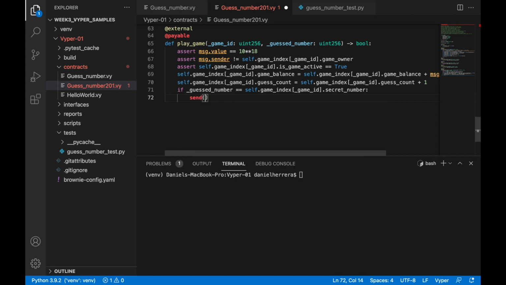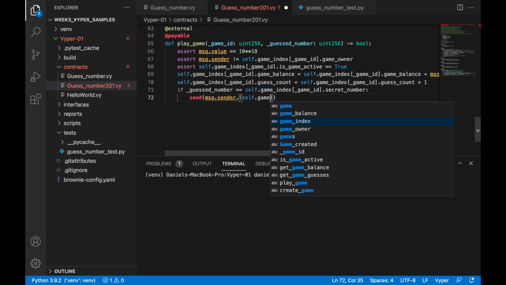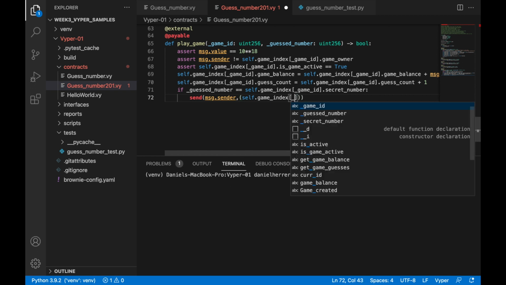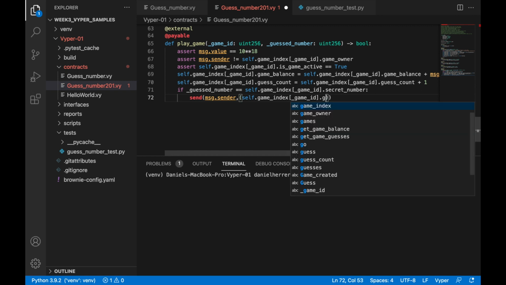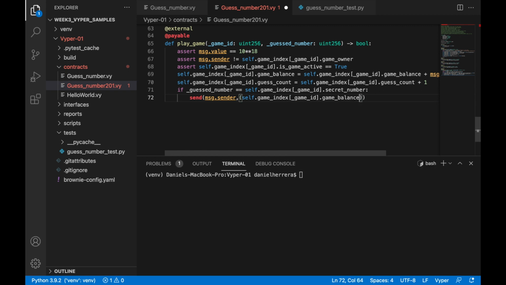Send, and then we're going to check the message sender first, and then to this person we are going to send 99% of the game balance. The way to do that is that we are going to add this, and we are going to say self.game_index[game_id].game_balance times 99 divided by 100, and this is 99% of the game balance.